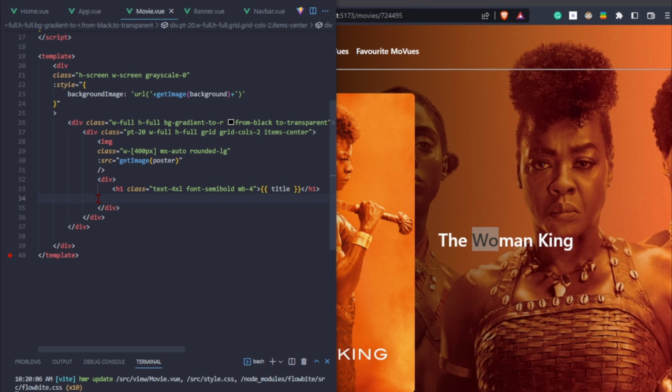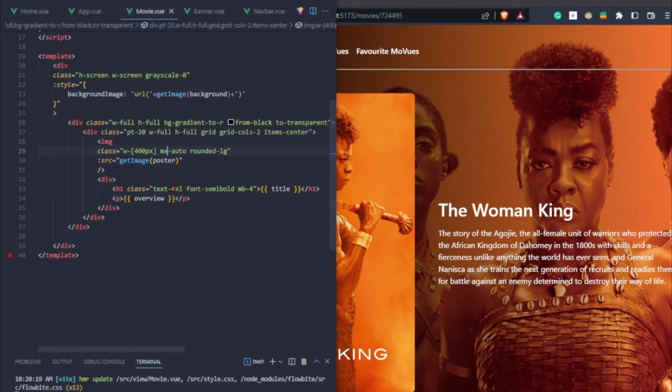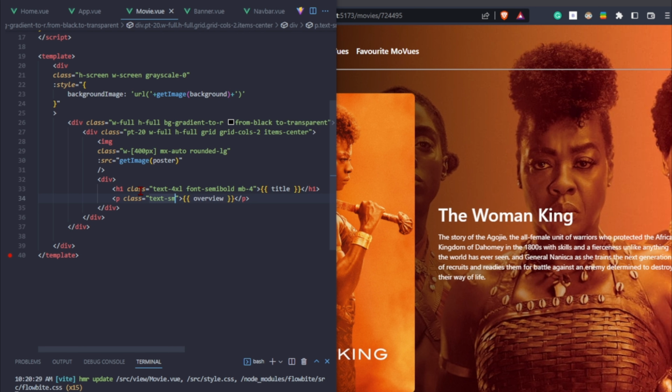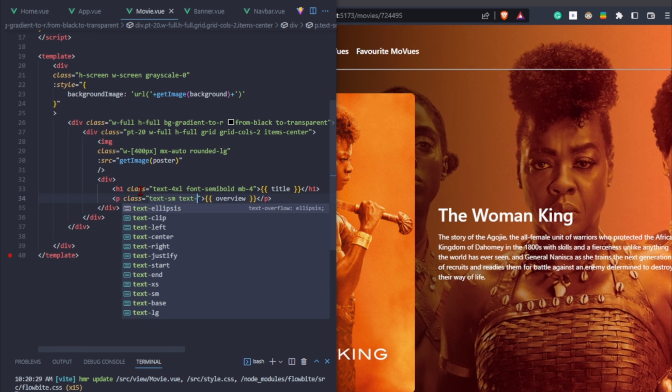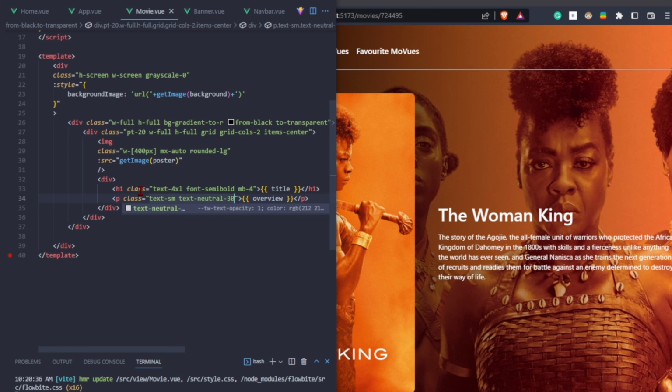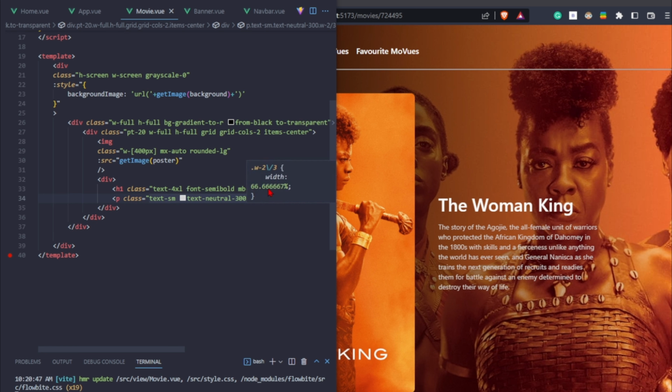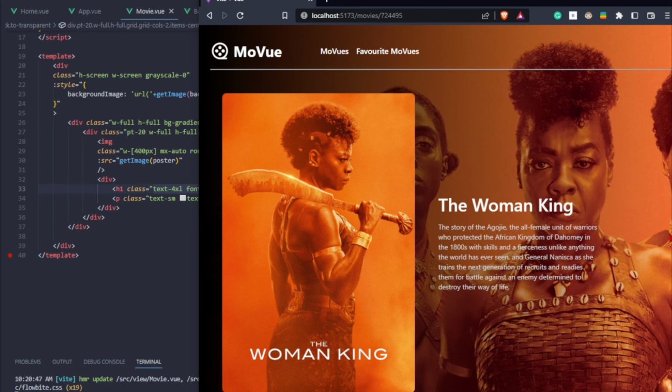Okay, so now we can add a P, and this time we don't need to cut the description. We're going to set how it is about the movie. There we go. And then we can set the class to text small. It's not that important. Text neutral 300, just to have another color. There you go. And width 2/3. It's the same thing as 66% of the container that it's in, so it doesn't occupy the whole width.